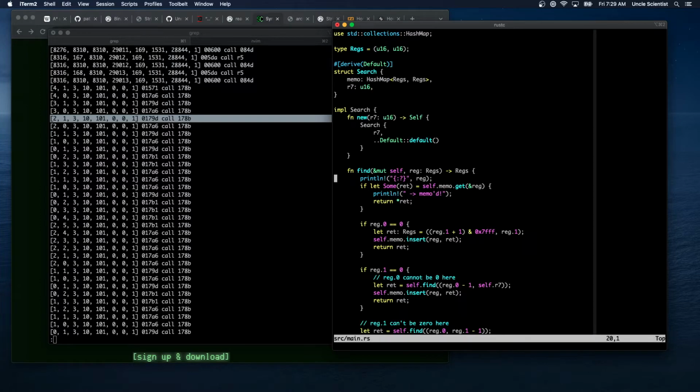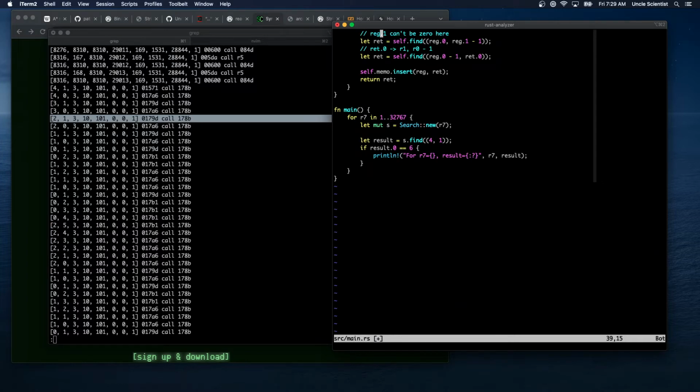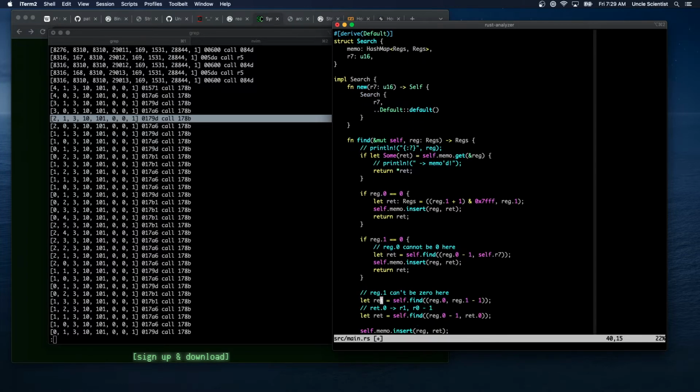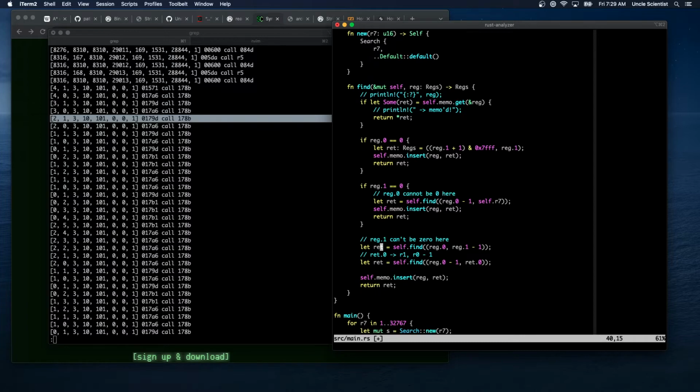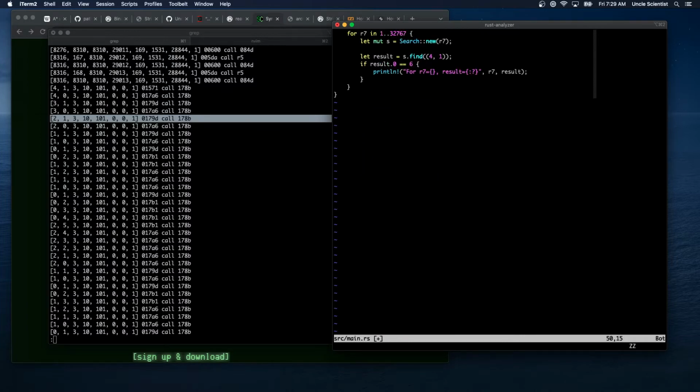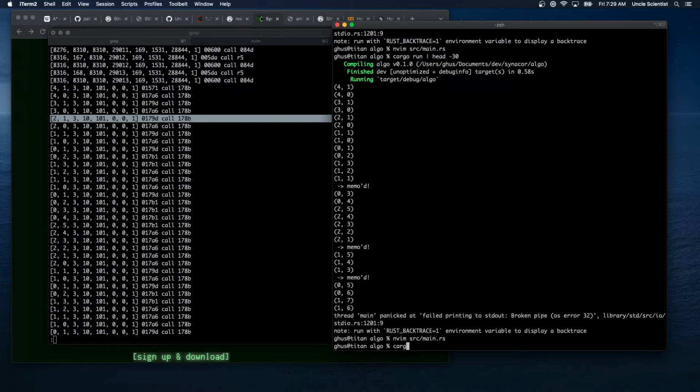I don't know how long it'll take to run. I'm going to comment out the prints. So let's see if we actually get a result. I guess we can say cargo run --release.